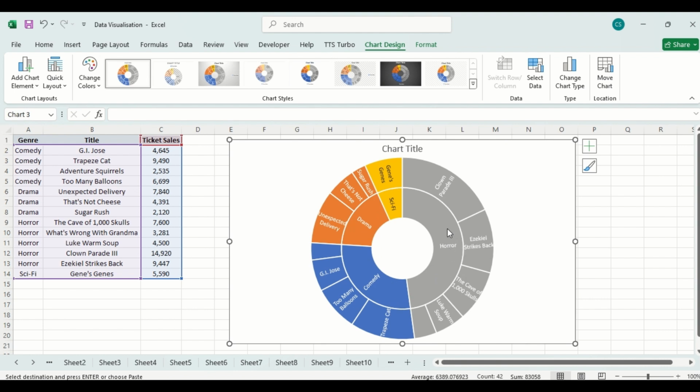As far as horror is concerned, these are the horror movies. Okay, so almost close to 50% of ticket sales are for horror movies. It is not exactly, it could be like 47 or 48%. It is followed by comedy, then followed by drama. So this is how we can see it.